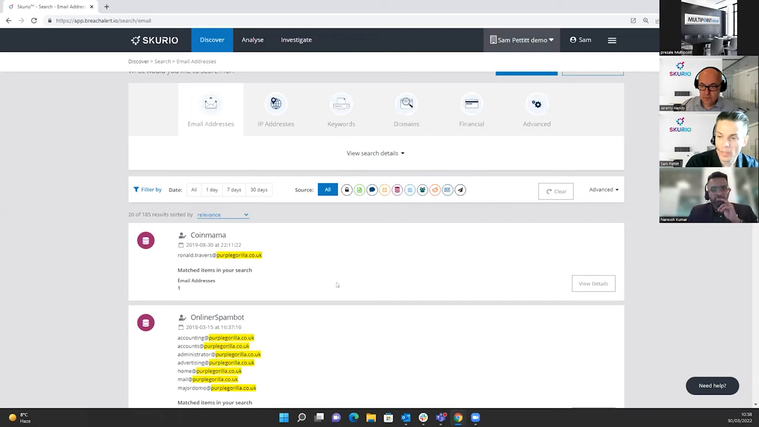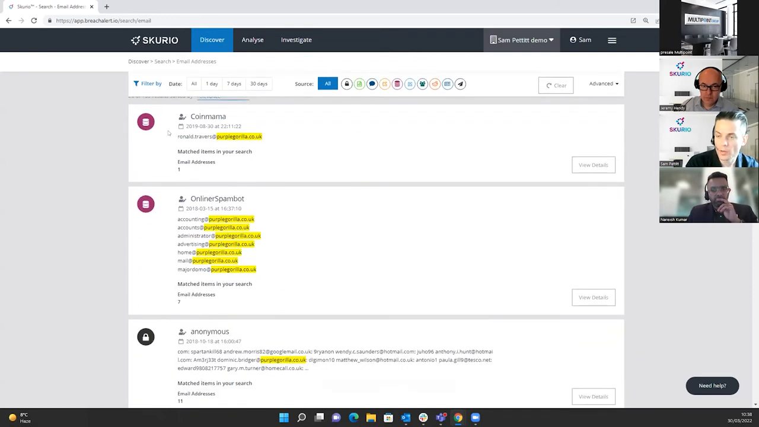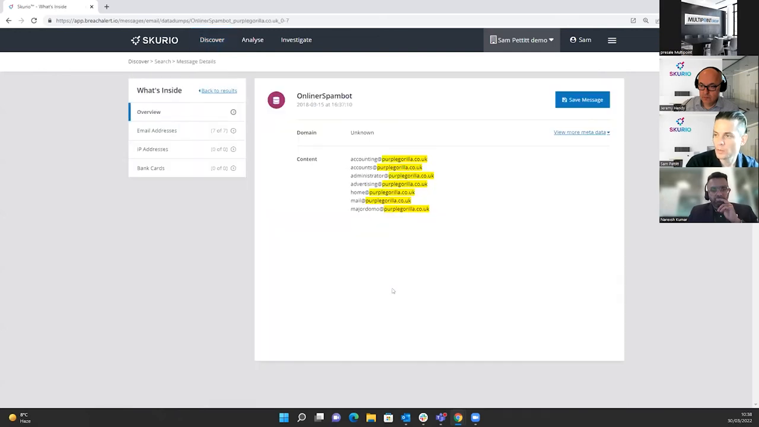But looking at some of the data, we can see the first two here are our data dumps, and then we can see we've got a dark web post here. I'm going to click on the second one, this online spam bot, and just talk about the data that we're seeing here. So when I click in here, we can see there's seven email addresses listed.